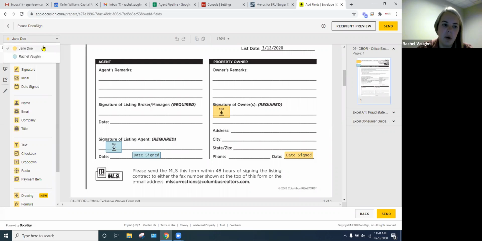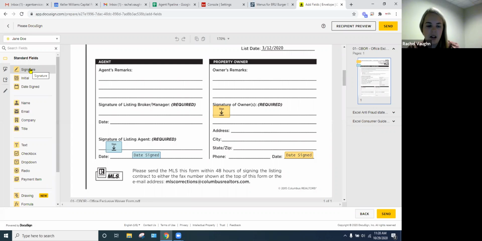So my seller or owner 1 is yellow, and then the listing agent is blue. And as there's more, there are different colors. So if you need to add or change anything, you want to be mindful of what color these are, because whatever color you choose to put on there, that's who's going to see that signature, not everyone. So when my seller goes to sign these forms, they're not going to see any of the listing agent stuff. So we just want to be mindful of what color you're on, and you just click on the name to switch back and forth.